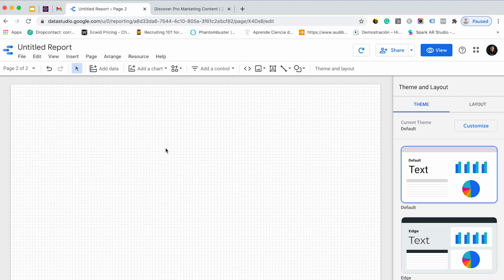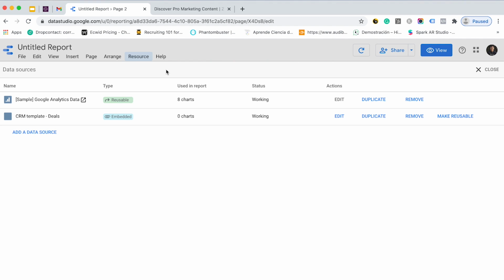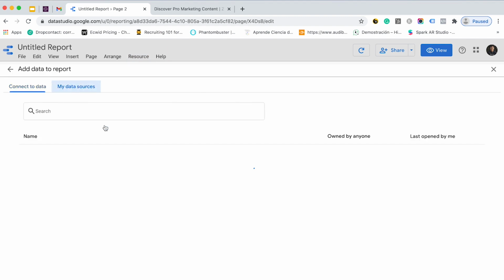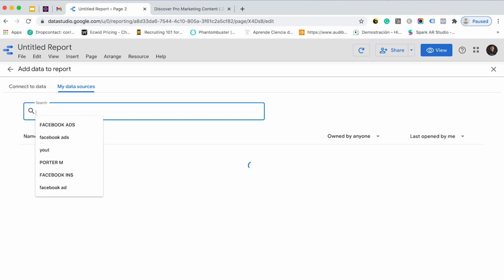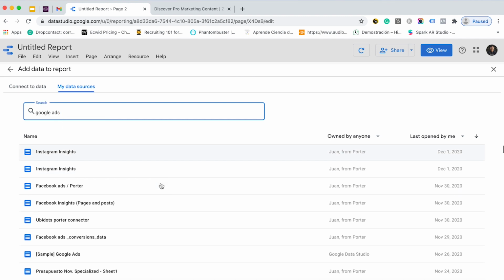Okay, for this exercise I want to combine Google Ads and Facebook Ads data, so I will go to Resource and then I will go to Manage Added Data Sources. It turns out that we have connected a Google Sheet and a Google Analytics data. We could combine them as well, but for this exercise I will bring Google Ads data, and we can do it with our sample accounts. So I will go to Add a Data Source, then I will go to My Data Sources and I will type Google Ads. And I will choose the sample account of Google Ads.